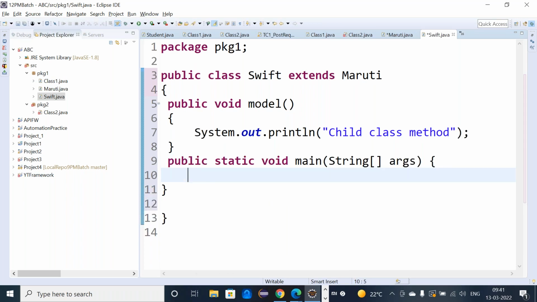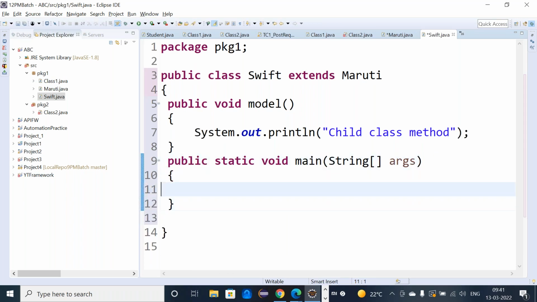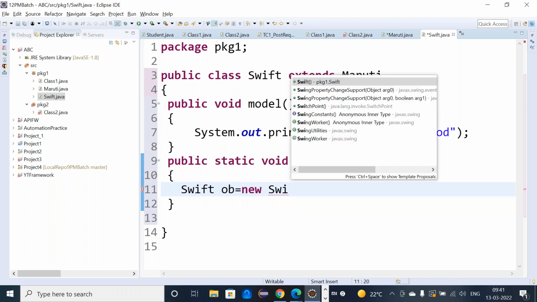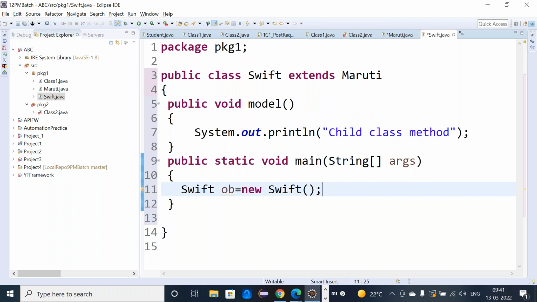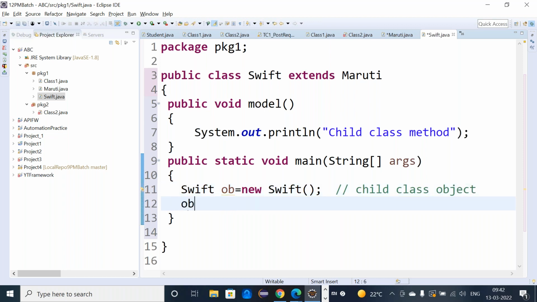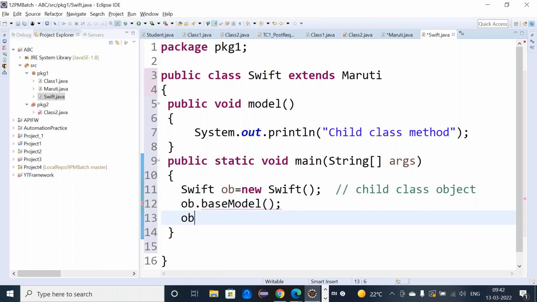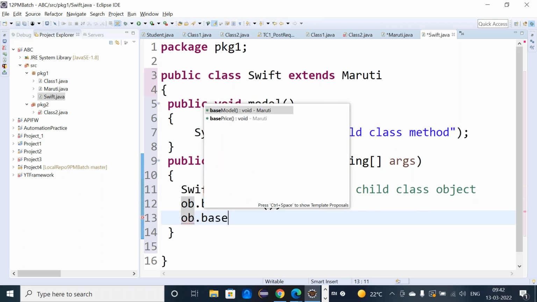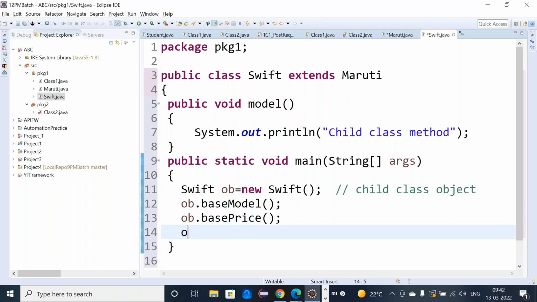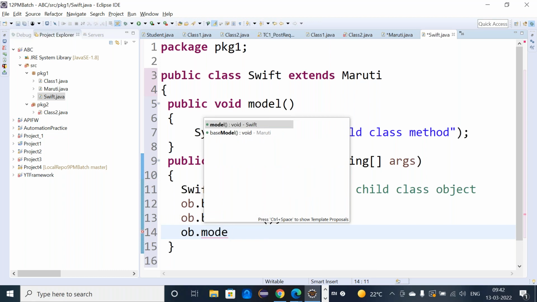So here in the child class, I have created the main method and I'm going to create the object of which class? This is the object of which class? Child class. Now, with the help of this object, we can call the base model. That is the method of which class? Parent class. And base price, this is the method of Parent class. And model, this is the method of Child class.